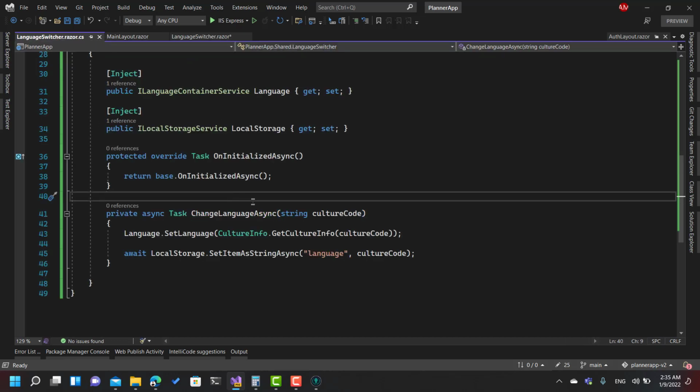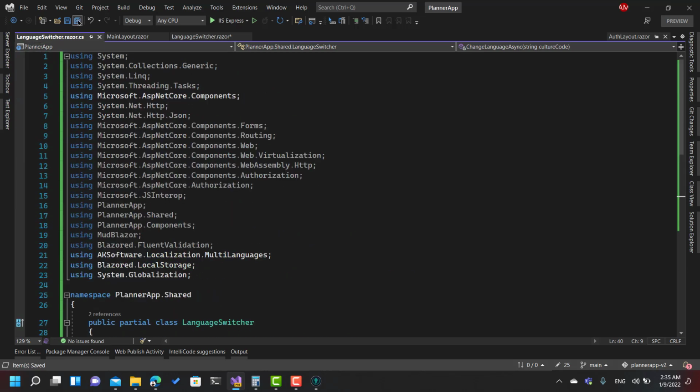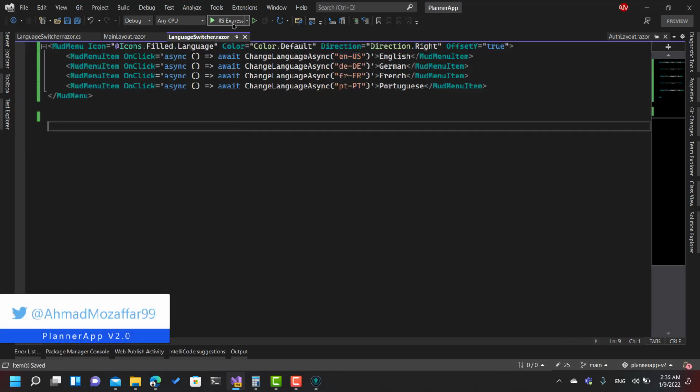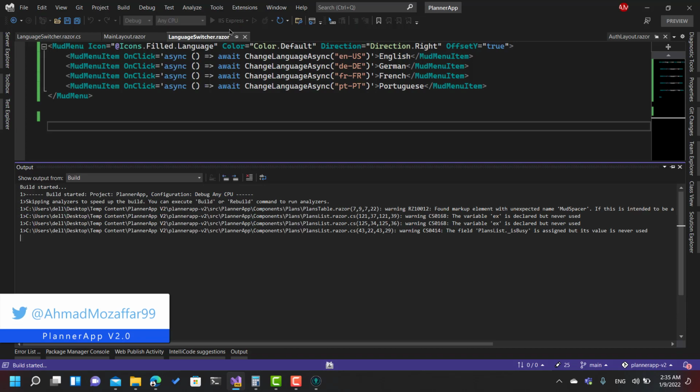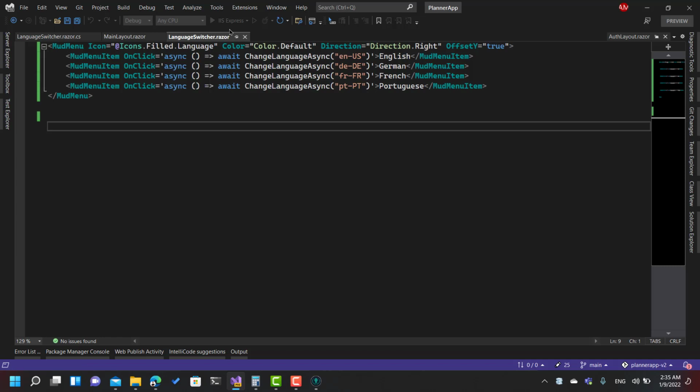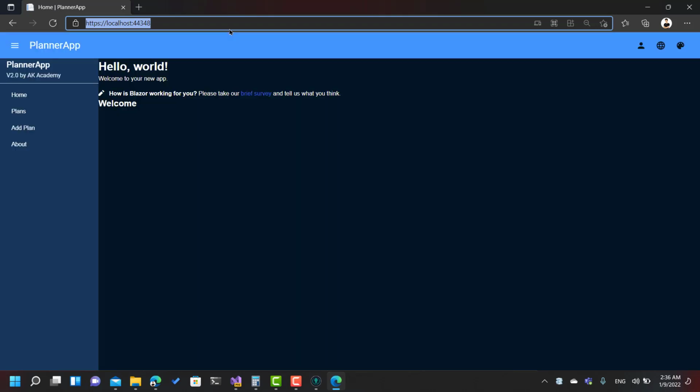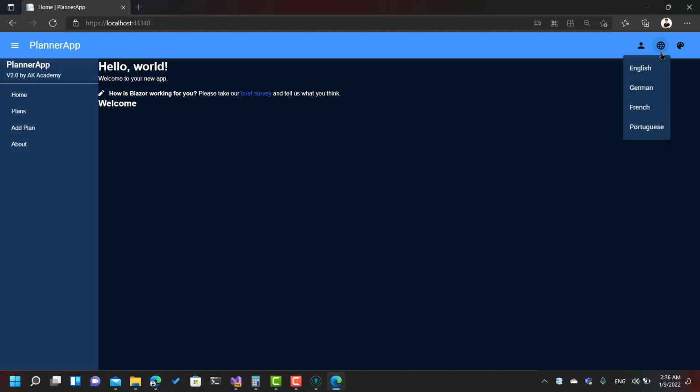So this is it. All is good. We have mentioned that over here. So let's see. And if it's working fine, we can just add it to the auth layout and we should be good. Okay, look at that beauty over here. If I say German, wow, look at that. That was easy, right?